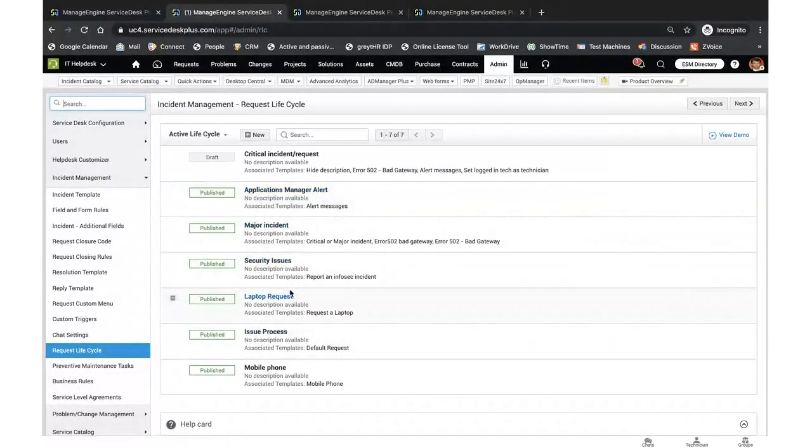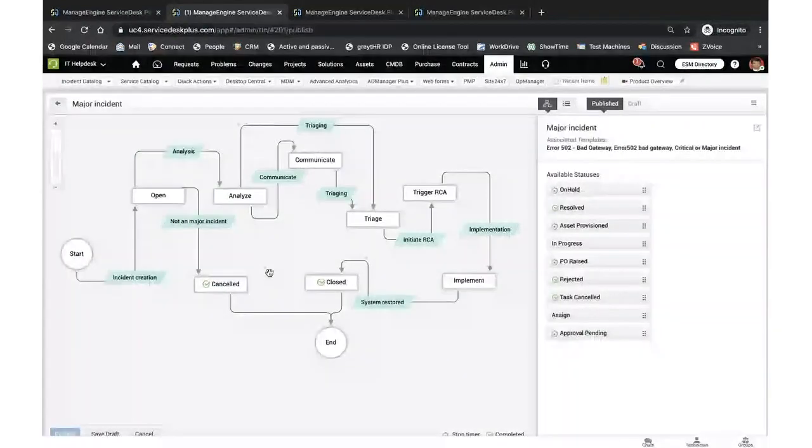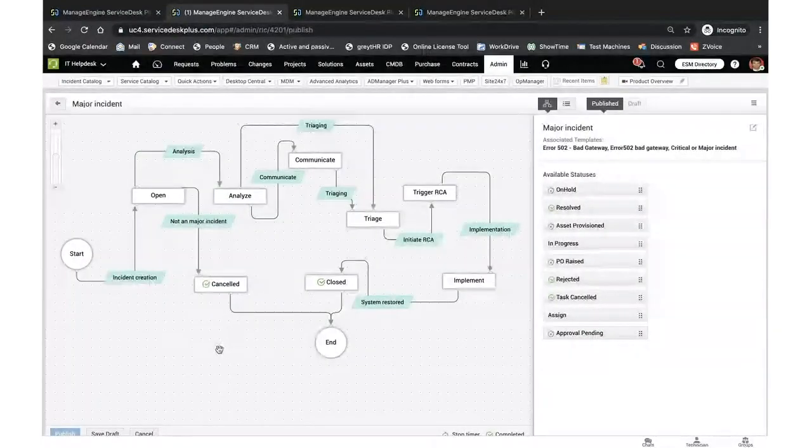Now, what I've done over here is that I have a major incident request lifecycle. As you can see here, it has a flow path. It's quite simple. All you have to do is add your required statuses under admin status, use the statuses and create a flow like this. So right from the time you create the ticket, what's the next status it needs to go to, and what are the transitions you use.